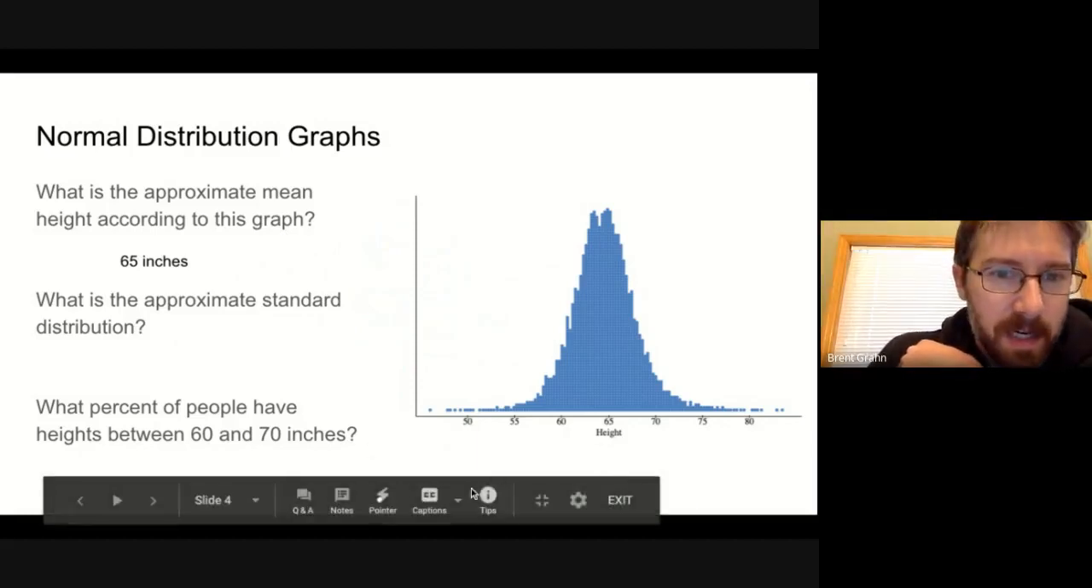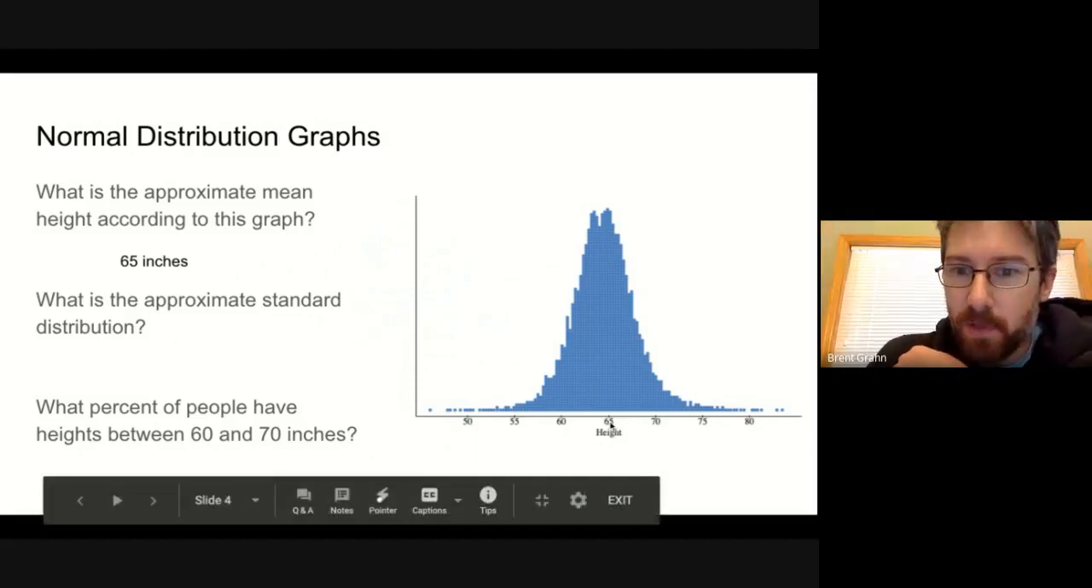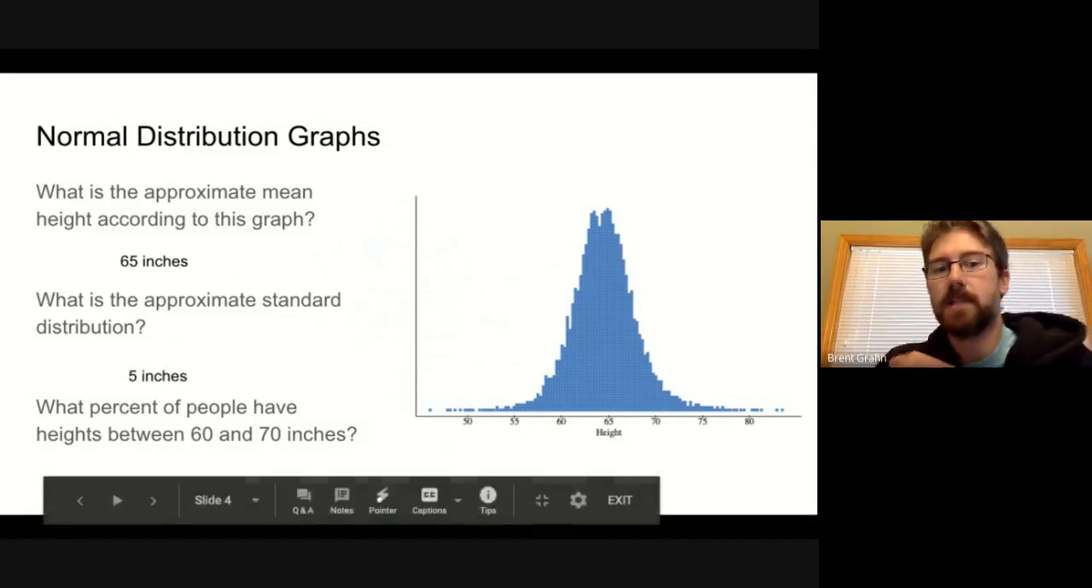All right, what is the approximate standard deviation? Well, according to this, if this is normally distributed, then these intervals of 5 really look like they would be about what our standard deviation would be. So about 5 inches in this case.